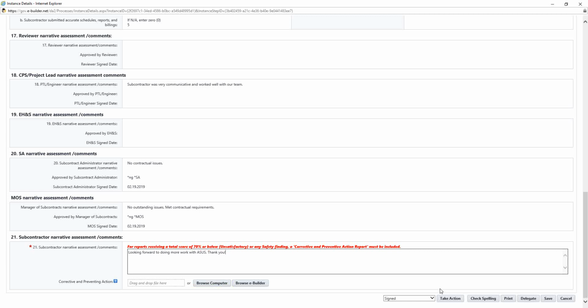and if the review is satisfactory, then you can scroll to the top or the bottom of the page. You will select the signed action and then click the Take Action button. At that point, after you select Take Action, it returns back to ASUS for final review and approval, and you have done everything you need to do to review this subcontract performance assessment report and provide any feedback.